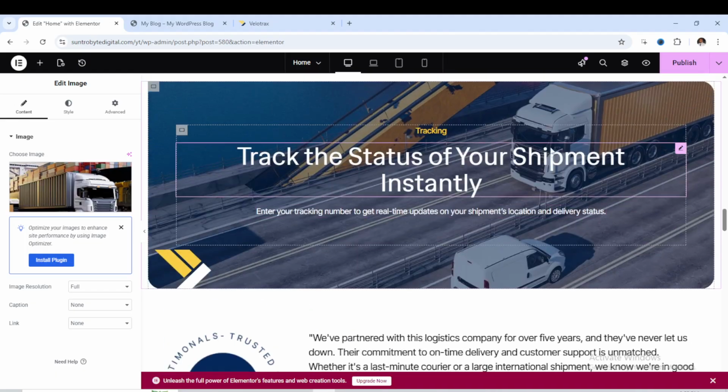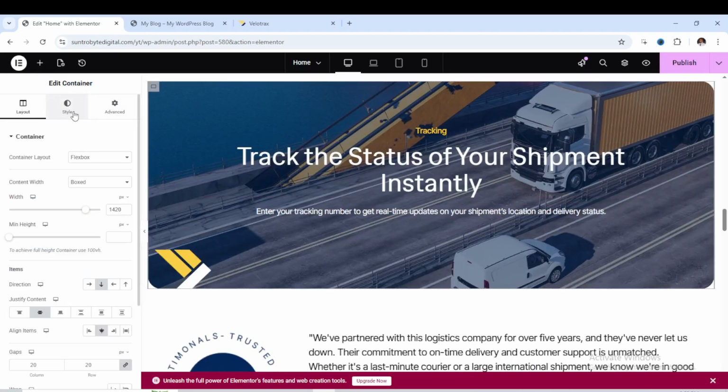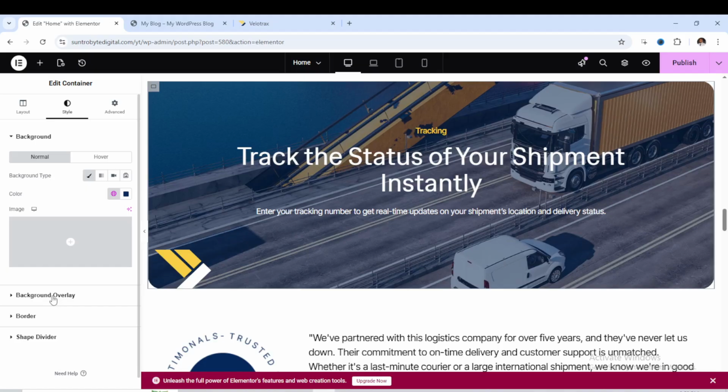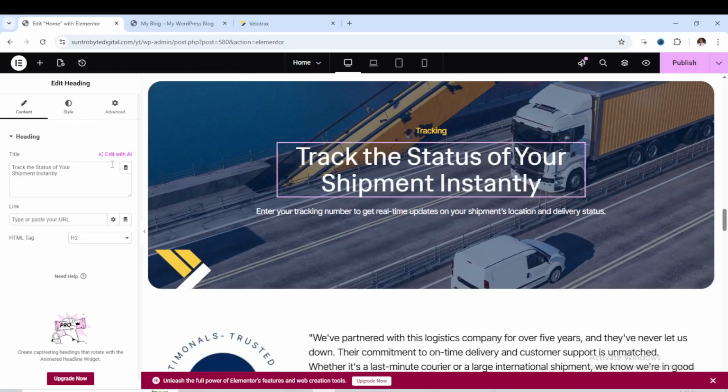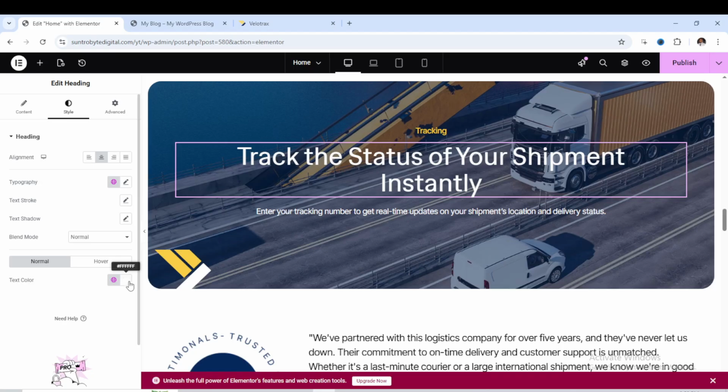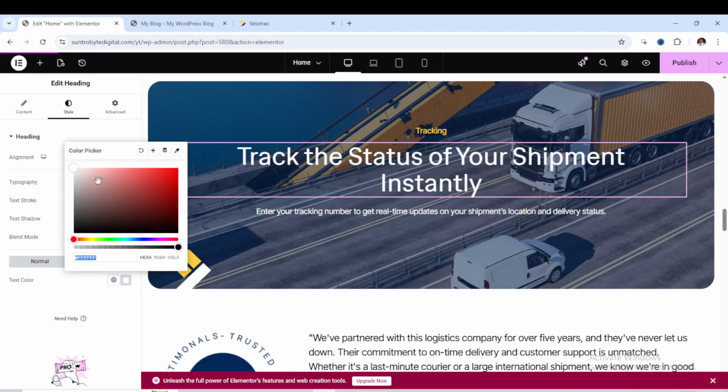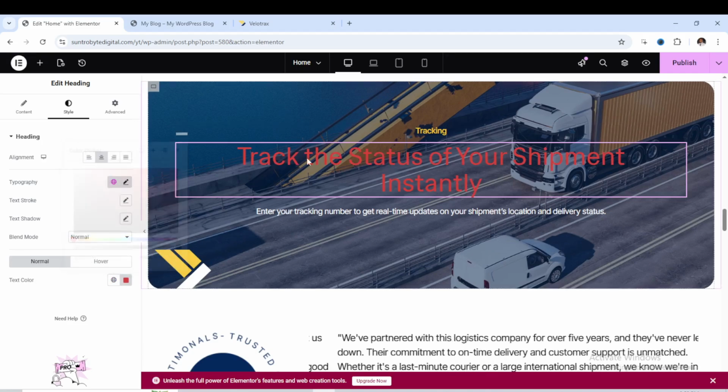If you want to change this background image, click over here, click on style, click background overlay. See it over here, it is in background overlay. Now if you want to change this text color, click on text, click on style. See the text color, you change it to any color you want. That is how you can do it.